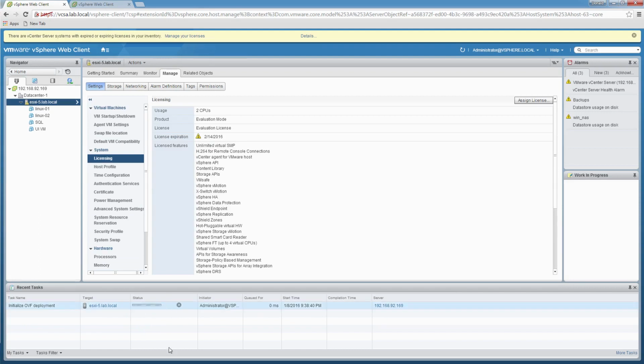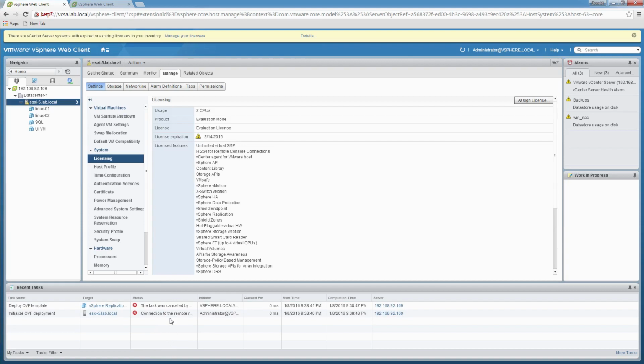So we'll see this deploying at the bottom here. This will just take a few minutes. Okay, that did not go well. That just failed. Let me just make a check on my infrastructure in the back end here.